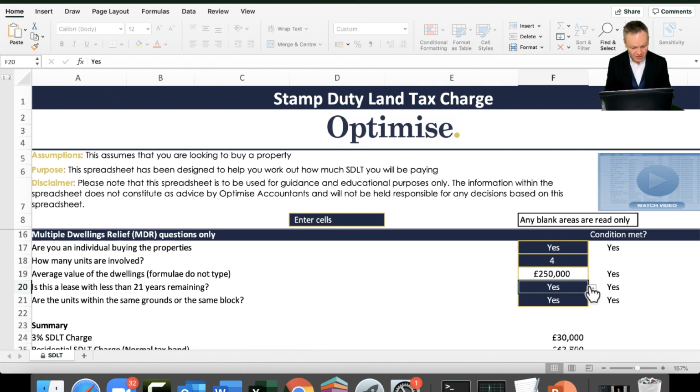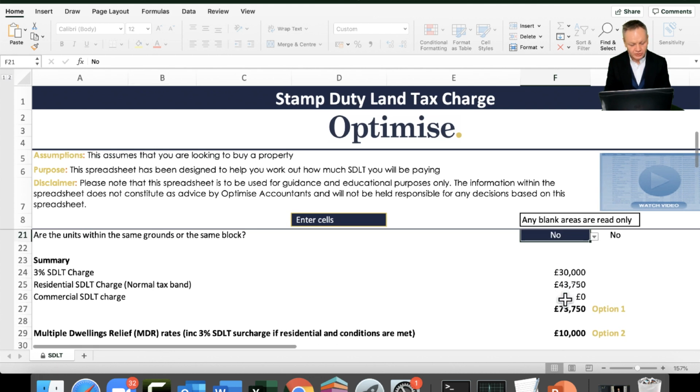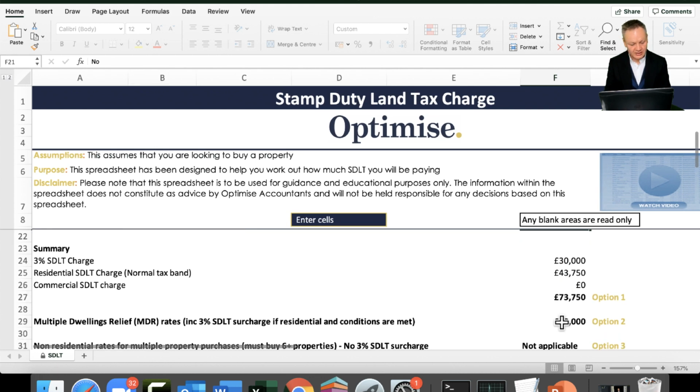I'm just going to put in no for that. And are the units within the same ground or block? We're going to say no for that. And what this will do now is calculate the SDLT on different rates.